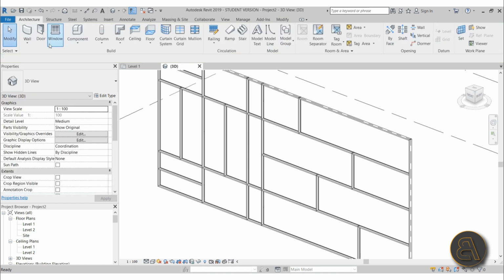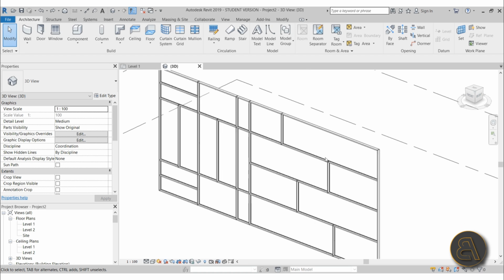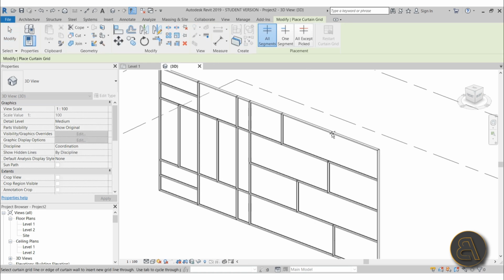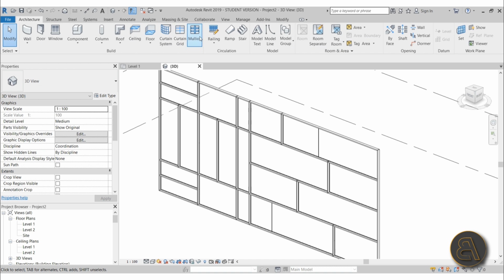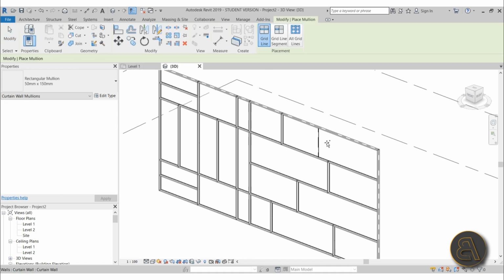If you go back to the modify tool, and then back to our curtain grid tool, maybe we can add one segment here and another segment here. And of course we can turn those into mullions just by going back to the curtain wall mullion tool and hosting those mullions on those lines.